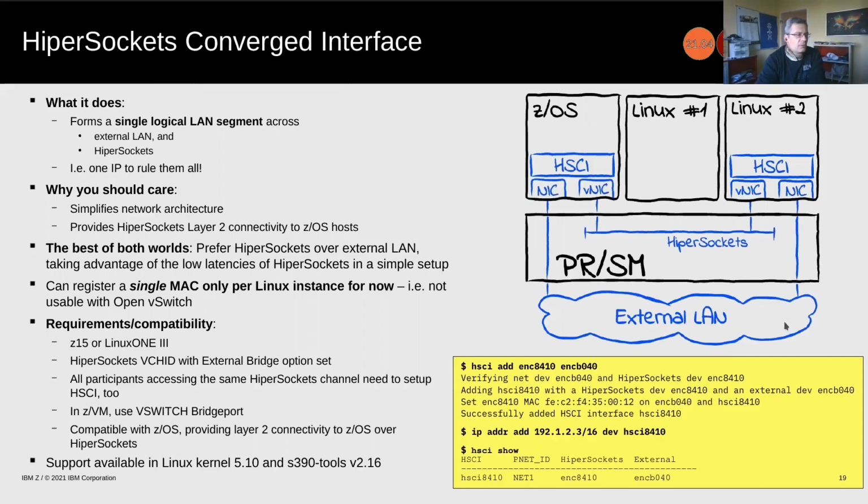Now, this support so far is restricted insofar as we currently can only register a single MAC per HSCI interface, but that is again going to be lifted. This was our first release, as depicted up here in these distribution levels, but we just submitted our patches and they were accepted upstream by the Linux community, especially a couple of weeks ago.